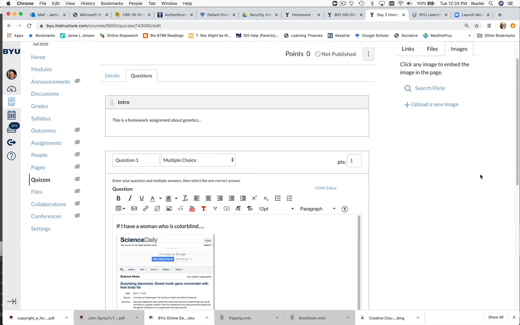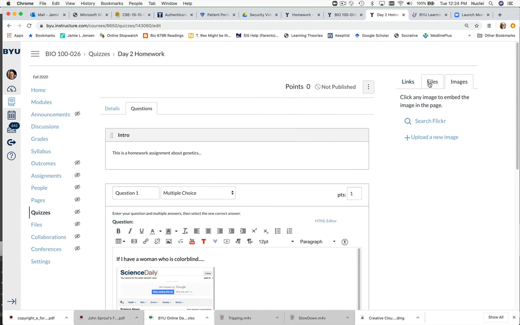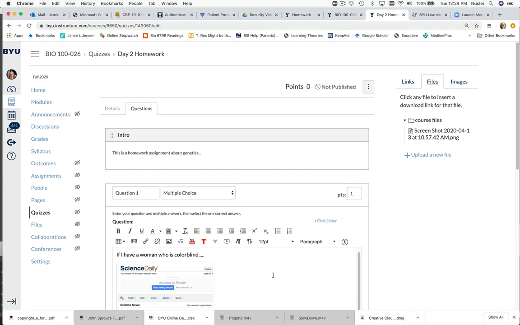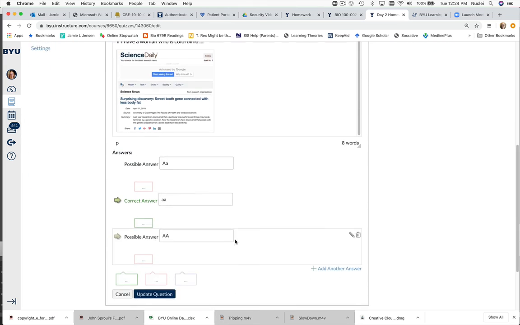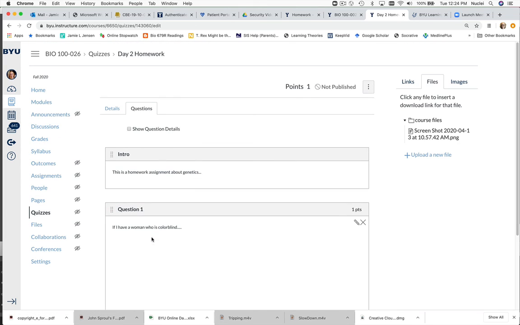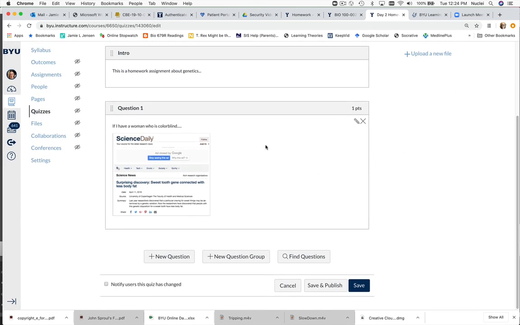You could also put a file in. If you want them to upload or download a file from your homework, you can upload a new file there. So you can upload an article or whatever, and it will show up as a link that they can download. Okay, and so once you're done, you update the question, and there you go. You have this question, and you just keep going. New question, new question, new question.